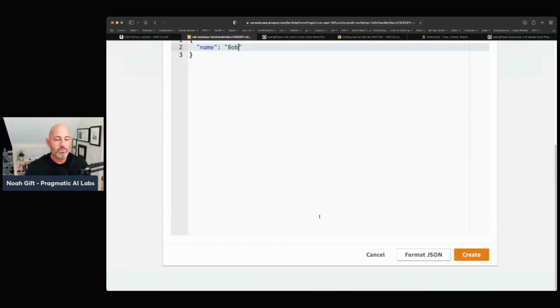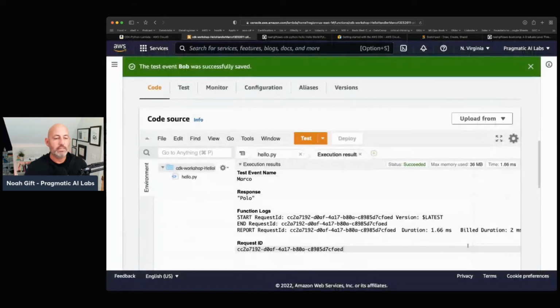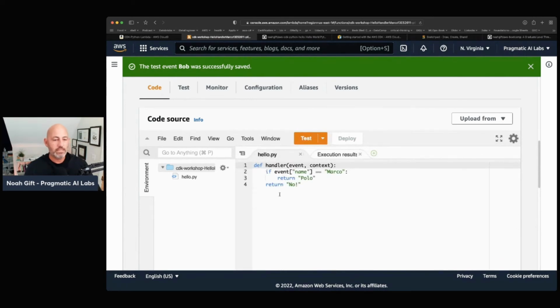What happens when we send this one out is it'll say, let's go and test Bob, test this out. There we go. So you can see that basically it switches which return statement based on whether the word is Marco or if it's anything else. So really, really straightforward and easy Lambda function, but I think it shows the power of infrastructure as code. And again, I could just put this in as part of GitHub Actions.